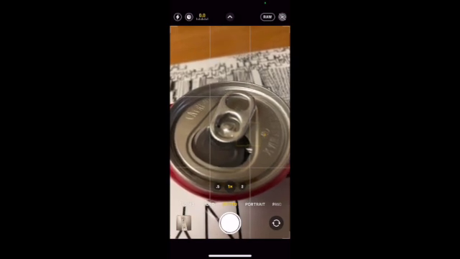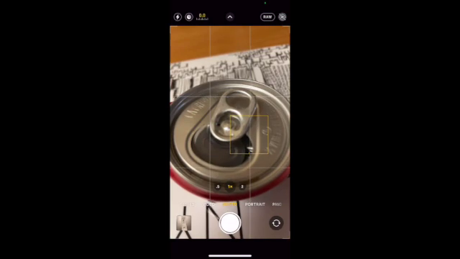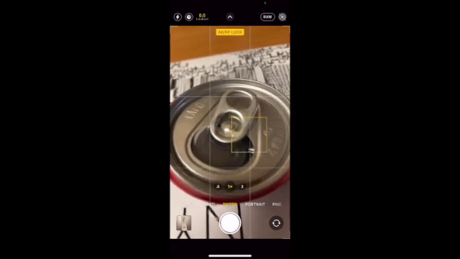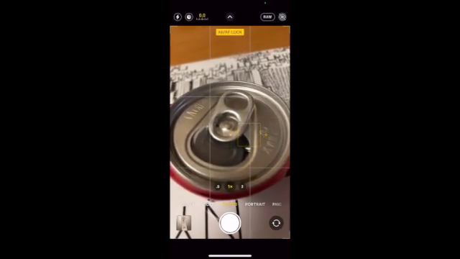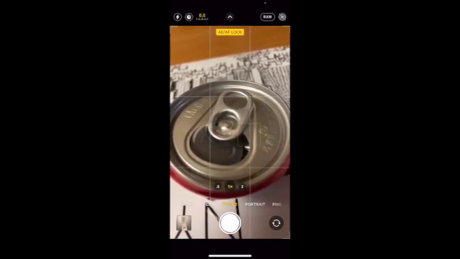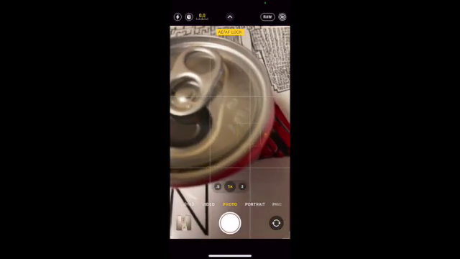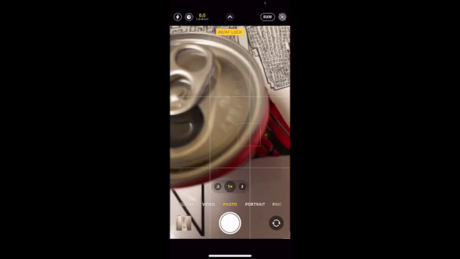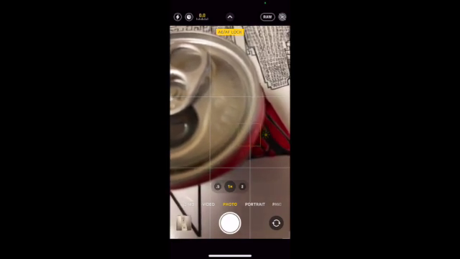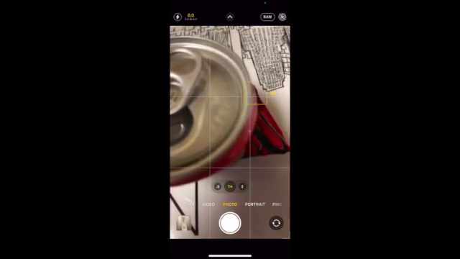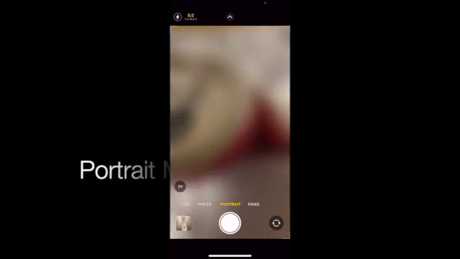Here's something else. If you click and hold this for a couple of seconds, you see it pulses there. And at the very top, it now says AE/AF lock. That's auto exposure, auto focus lock. So no matter where I take the camera now, it won't focus automatically and it won't change the exposure no matter what I'm doing. So that can be very useful in a couple of situations. And if I click again, it'll deselect that.